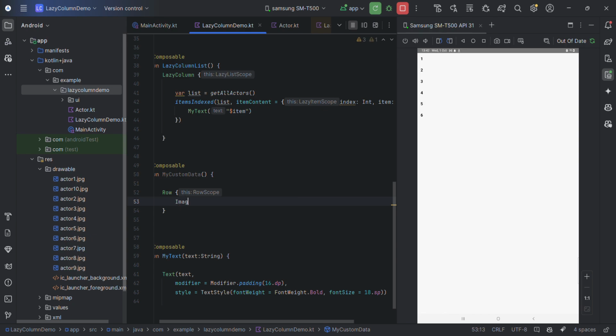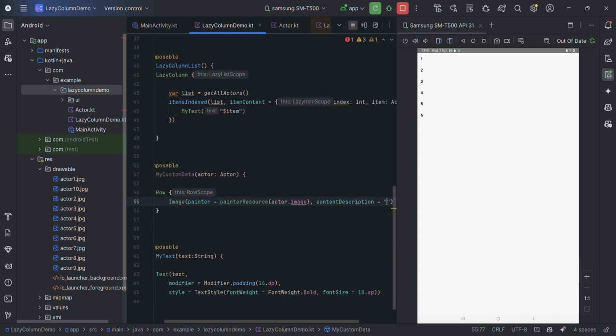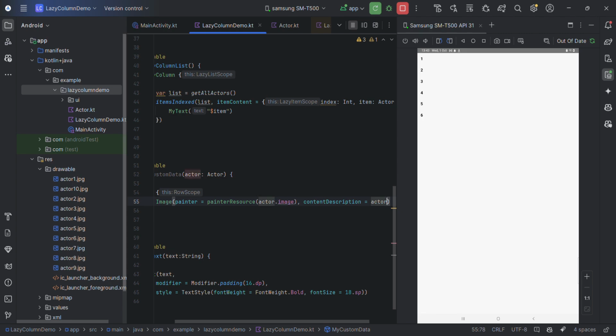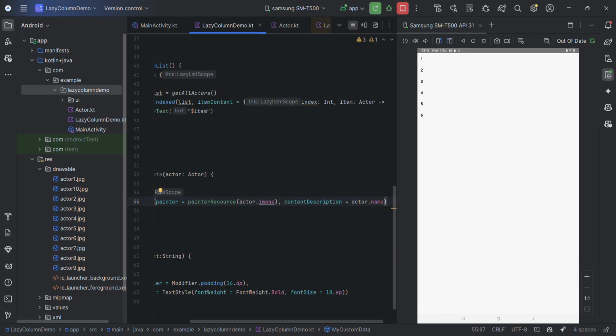I want image first. So in image I will pass painterResource. In painterResource we will get data from actor, so I'll pass actor dot image, and we'll give a content description, actor desc, a name, whatever you want to give. And I will also provide some modifier to this image, like I want to display the image in a circle. So let's add a modifier.